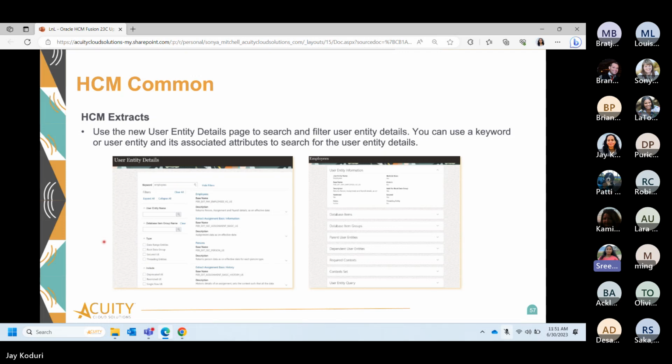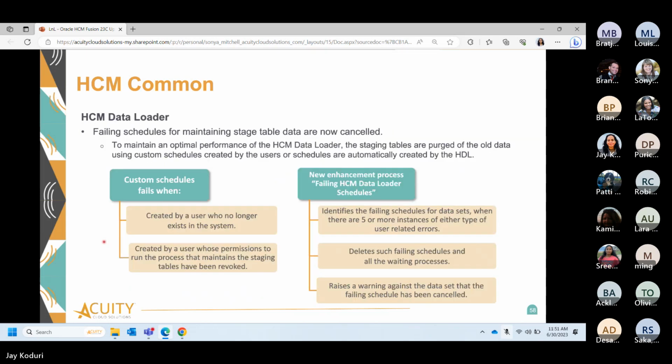The user entity page has been enhanced. The search bar has been really enhanced, and right now it's also providing quite a good list of details to see in-depth information on the user entities.